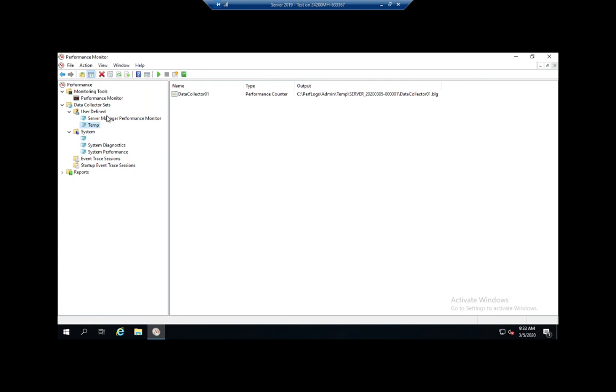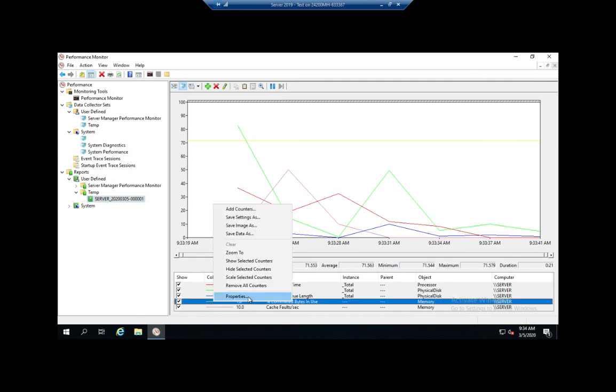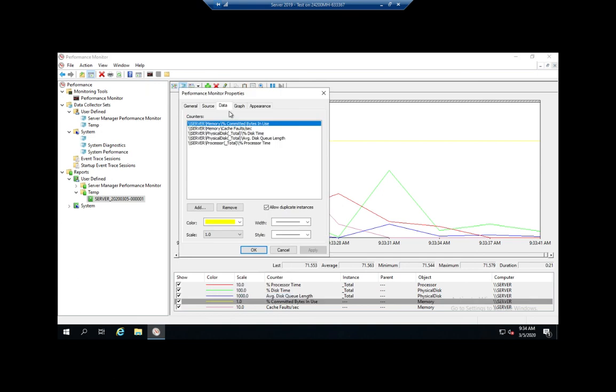Now, that captures that data for me, and that's going to be here under reports. And here's my temp, and it's going to give me the server name and the date. This is the first time I ran this, so here's my report. That's going to give me my report of everything I'm using. And my gosh, that yellow doesn't show up well. So let's go ahead and change that because we can. Let's change our color to... That looks good.